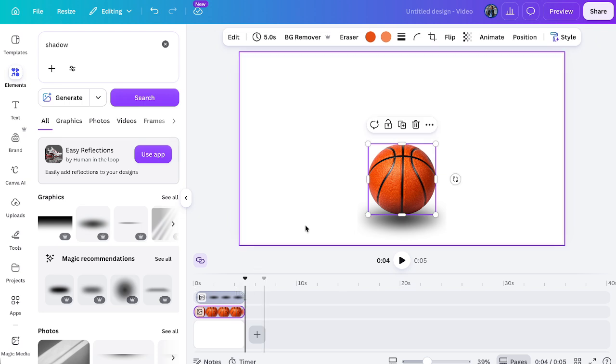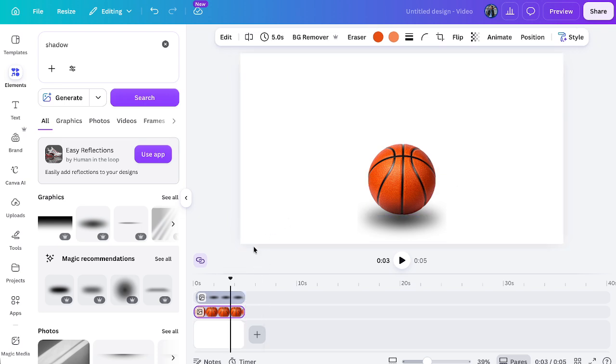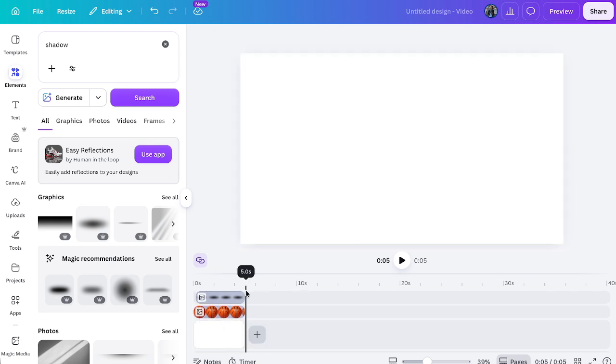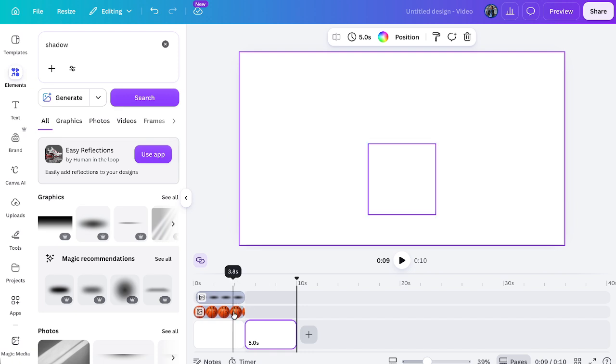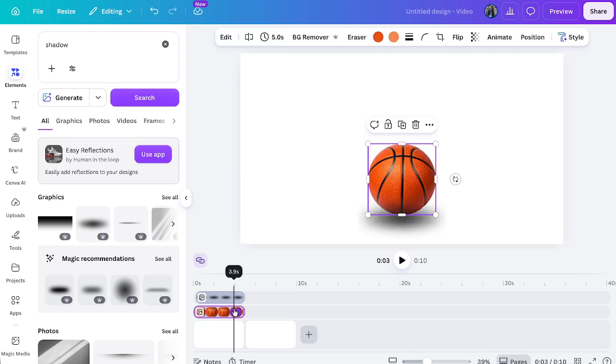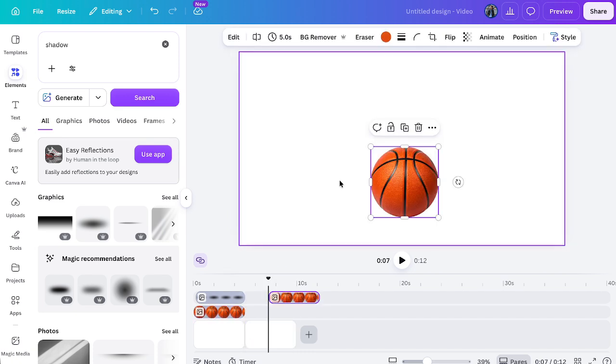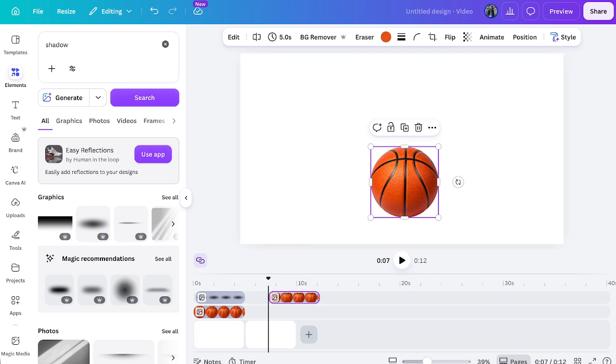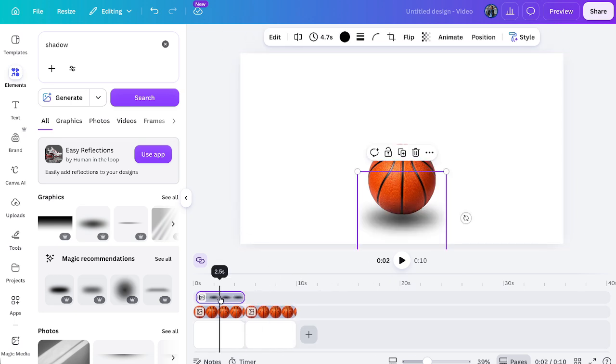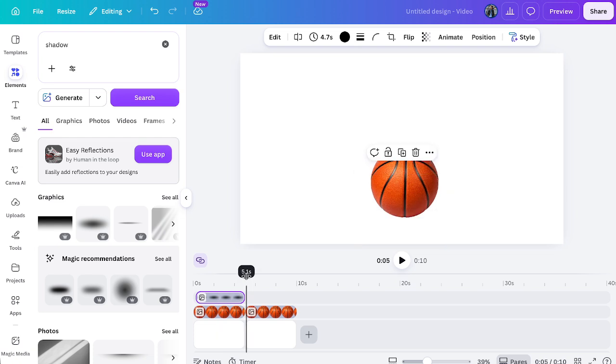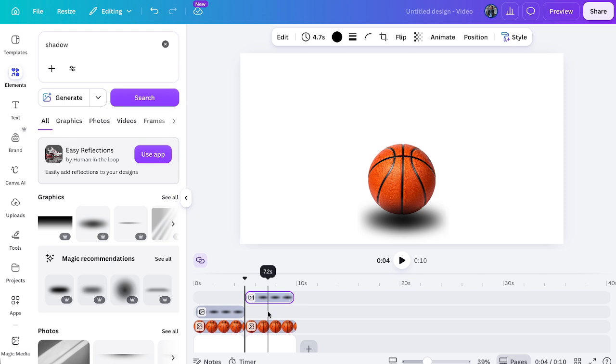There we go. So here we're gonna add again uploads or anything, just blank. So this one, paste it here, paste it here, and this one, Command C, then paste it here as well. There we go.